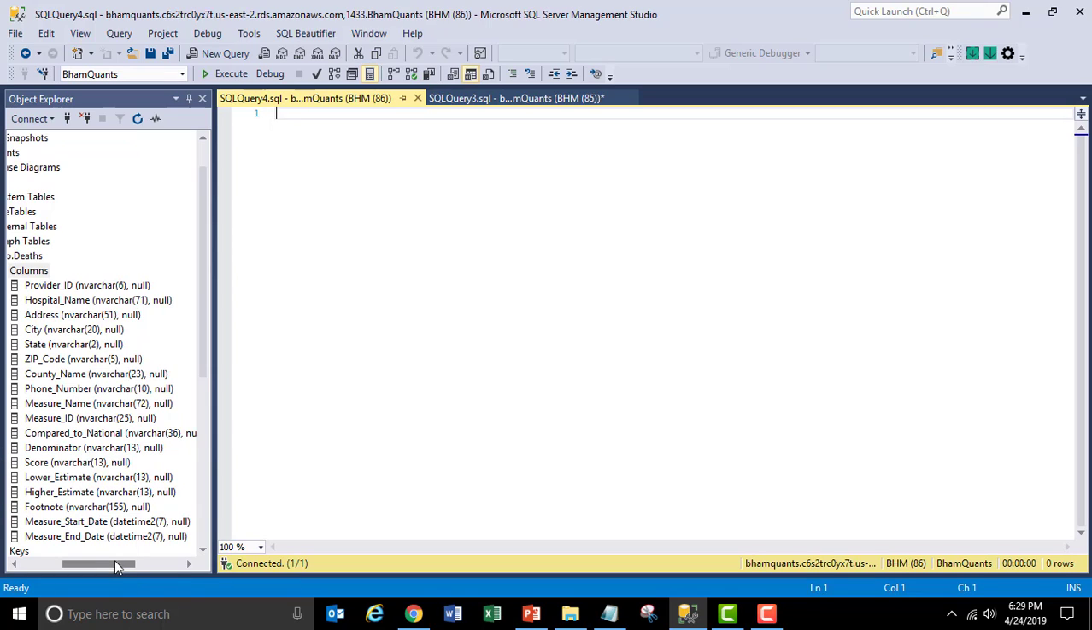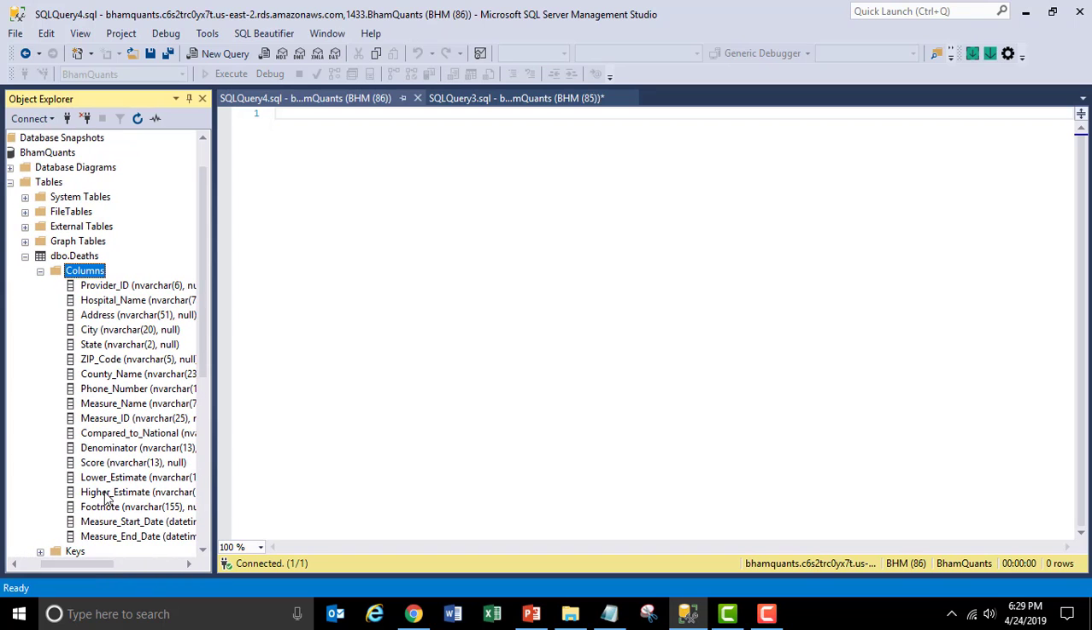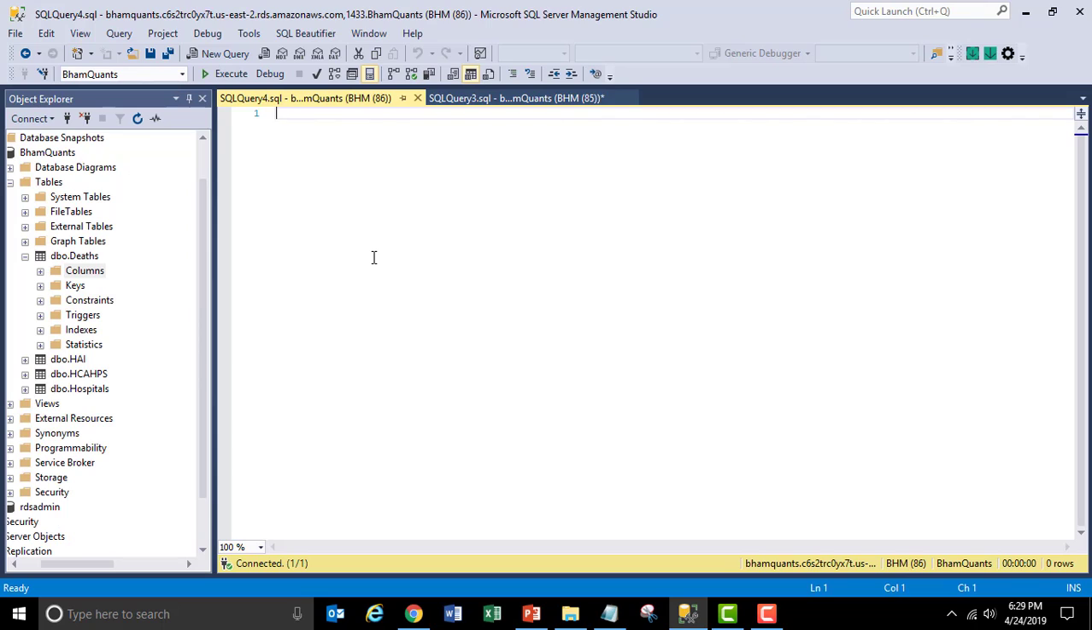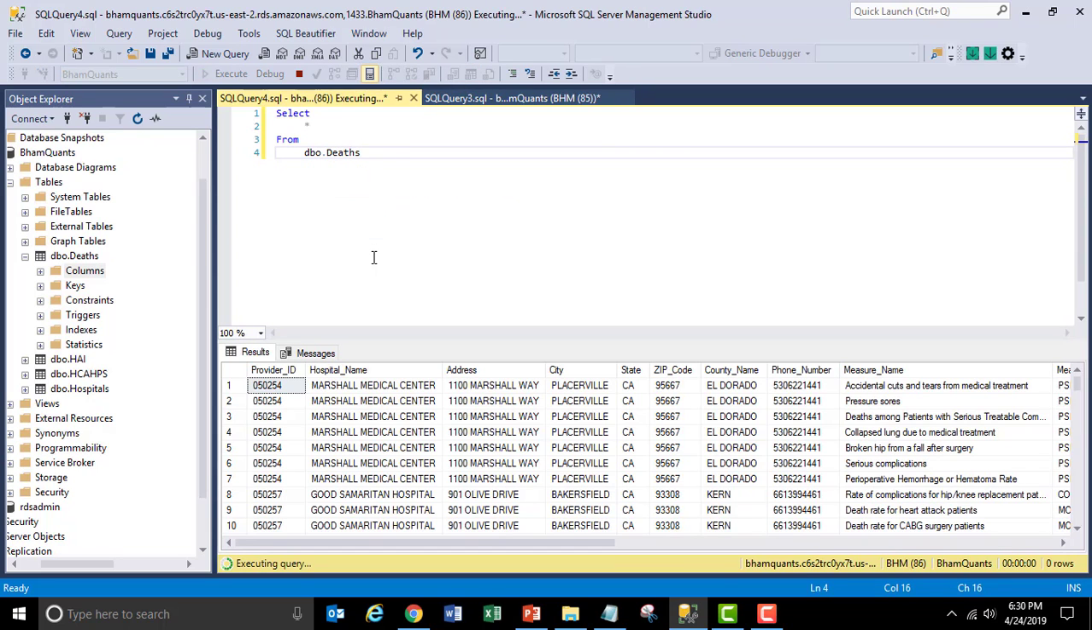Okay. So I rarely actually look at my columns. And the reason I rarely do is because it's easier to write the code. So basic SQL statements are select, from, and where. So we're going to do a select star from dbo.deaths. I got a little fast there. Let's stop that. A little bit fast.